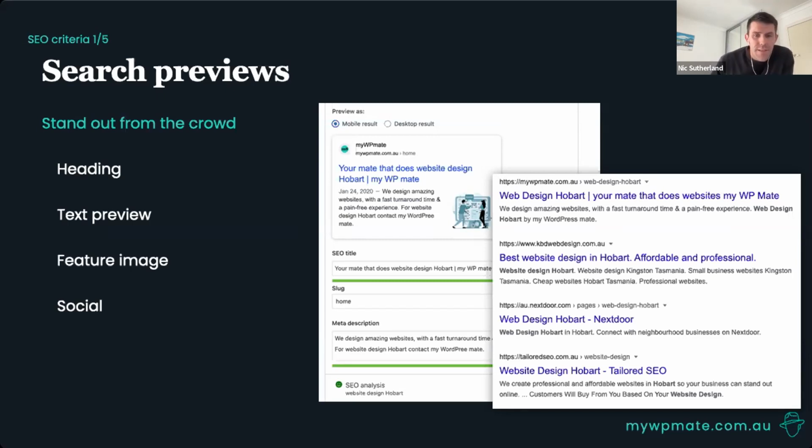We can craft the text preview. We design amazing websites with a fast turnaround time and a pain-free experience. Website Design Hobart by my WP Mate. And we can also add a nice little feature image, which is another place to embed some cheeky little metadata that can help our SEO work. And of course, with all this, it can also be good for our social media sharing. If we're going to copy this link and paste it into Facebook, this crafting can really help entice someone off the merry-go-round of social media and into our website.